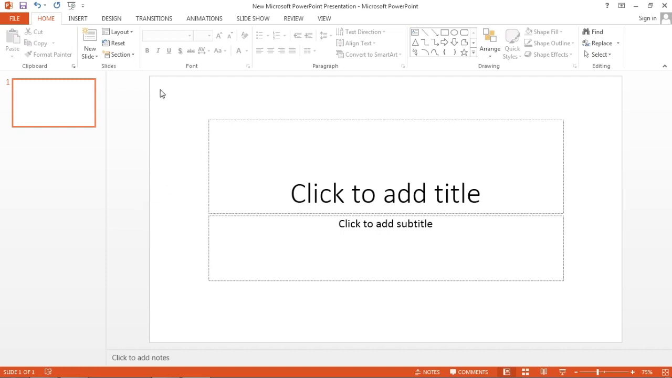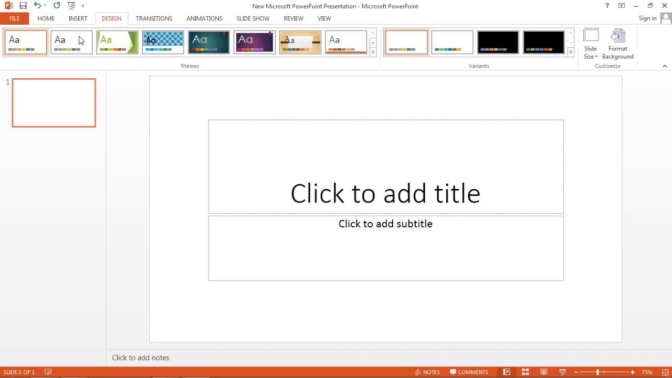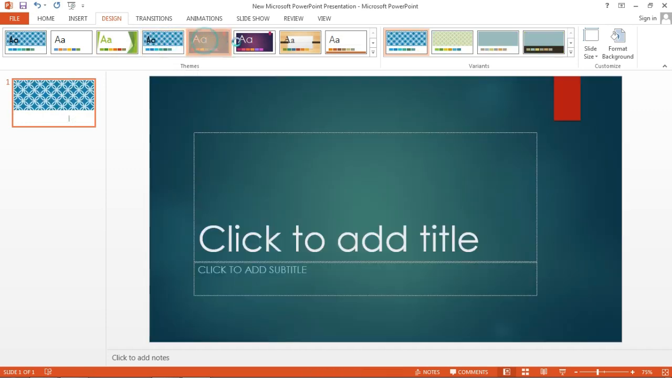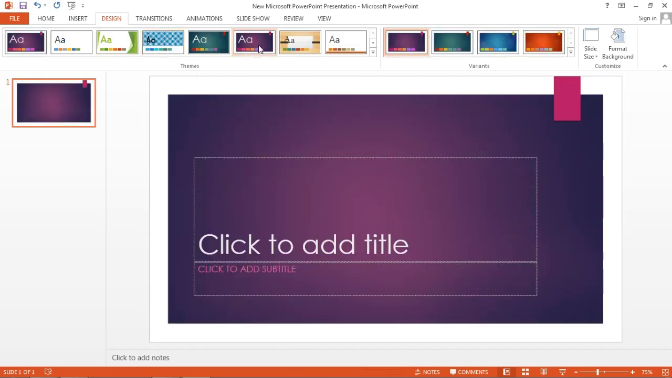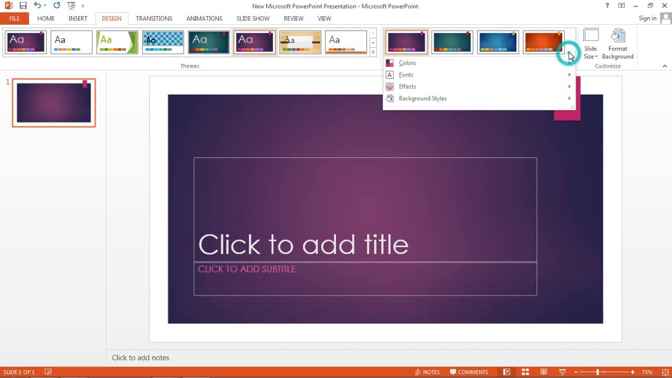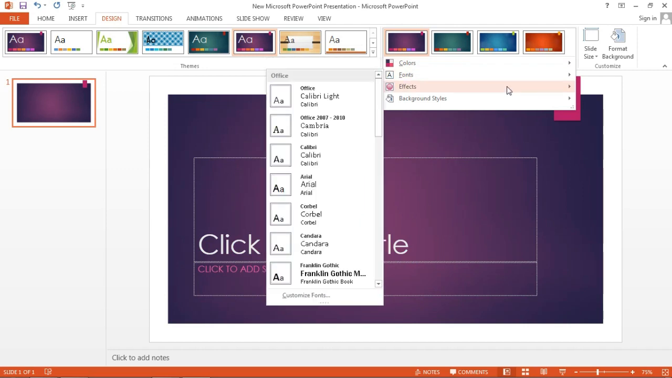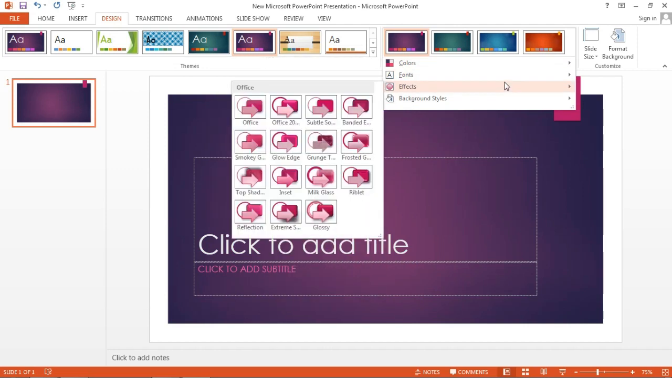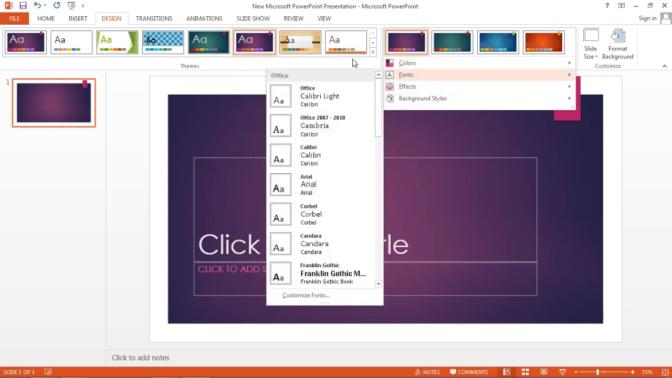So you can add any background or any themes or designs to it, right? Go to the design menu. This is a design which was already there. When you just click it, it will be applied, right? So these are some of the inbuilt designs which are already available in PowerPoint. So fonts, effects, styles, everything will be there. Okay, so this is the basic menu.